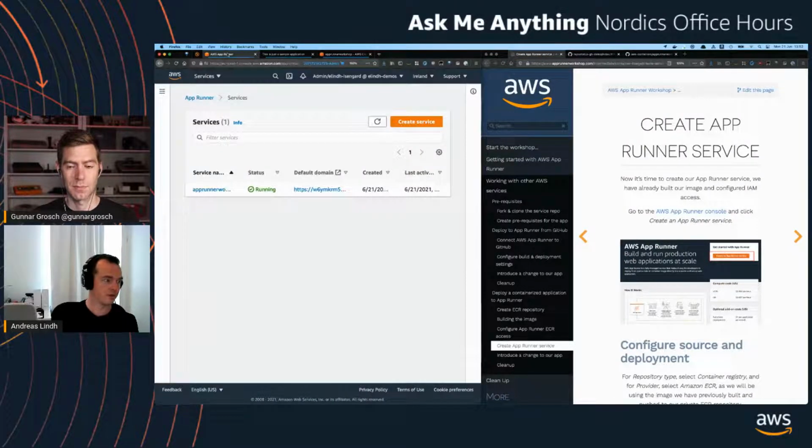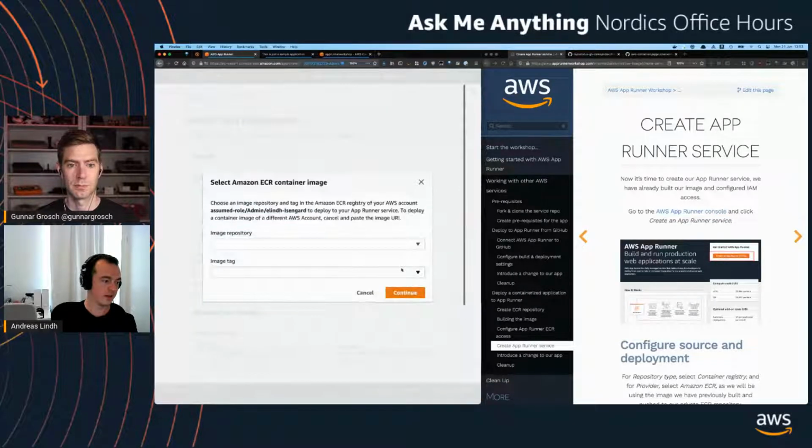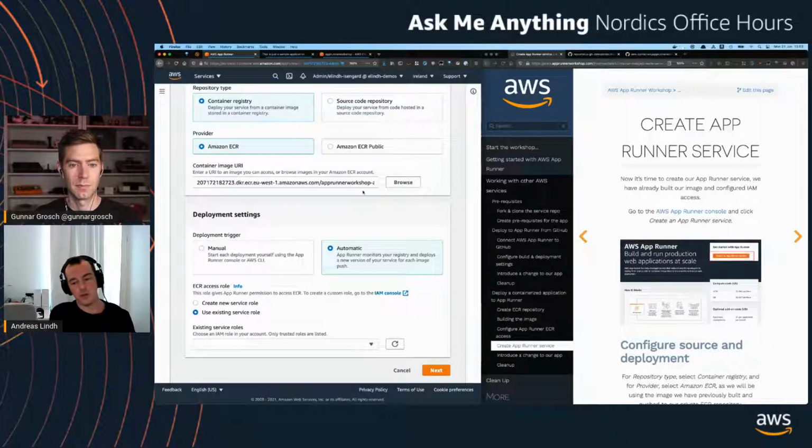So similar here, go ahead and create a service, select container registry, Amazon ECR, because it sits in my ECR repository. I can go ahead and browse, and I can see that this is the repository I created earlier. I'm going to select the image tag that we specified during the build of the image, called demo. Select automatic deployments. So anytime a new image is pushed to that specific image and tag, it's going to be deployed into my service.